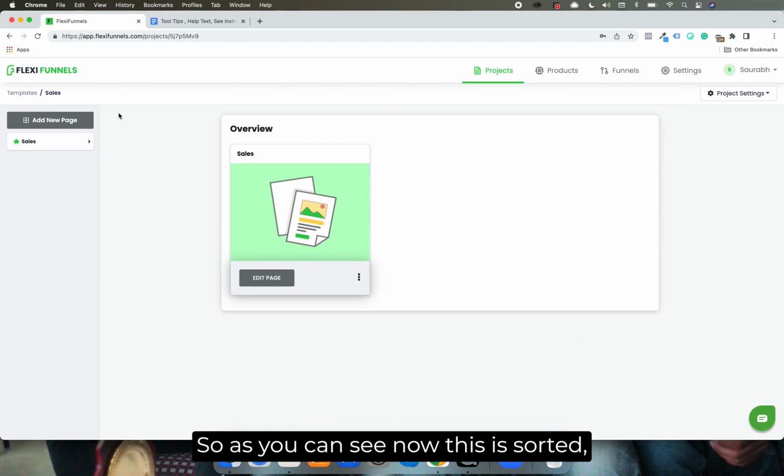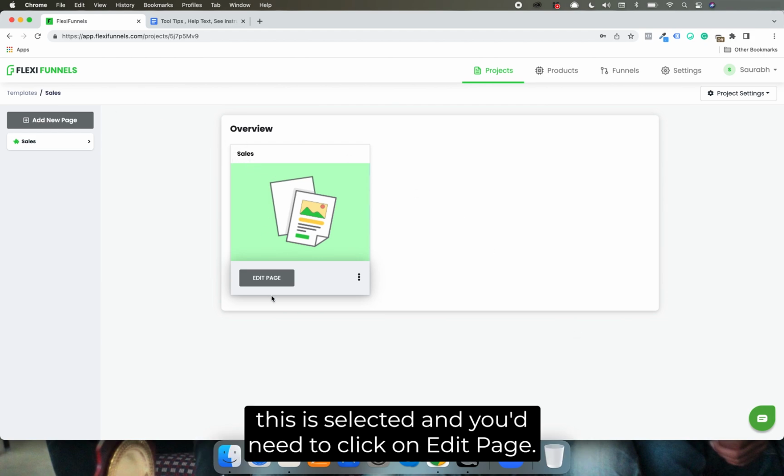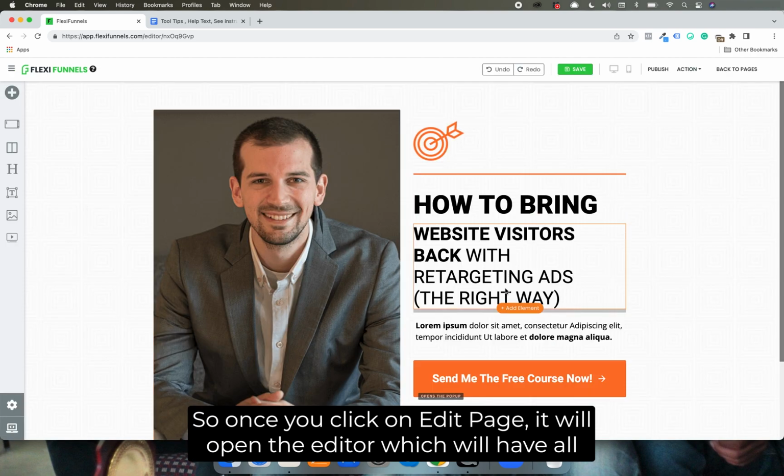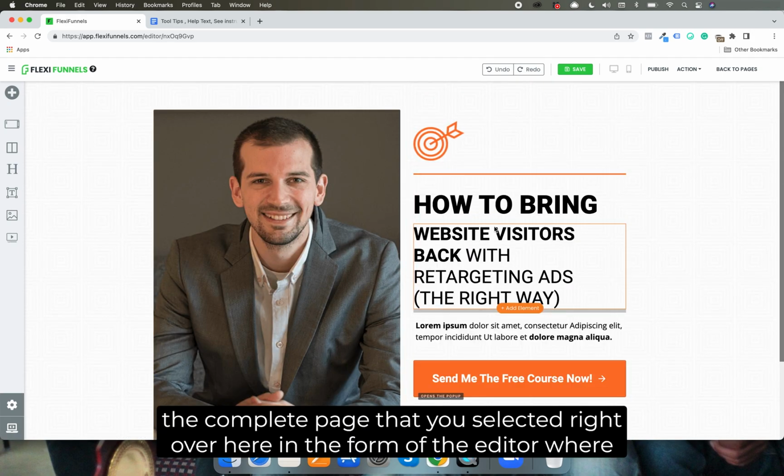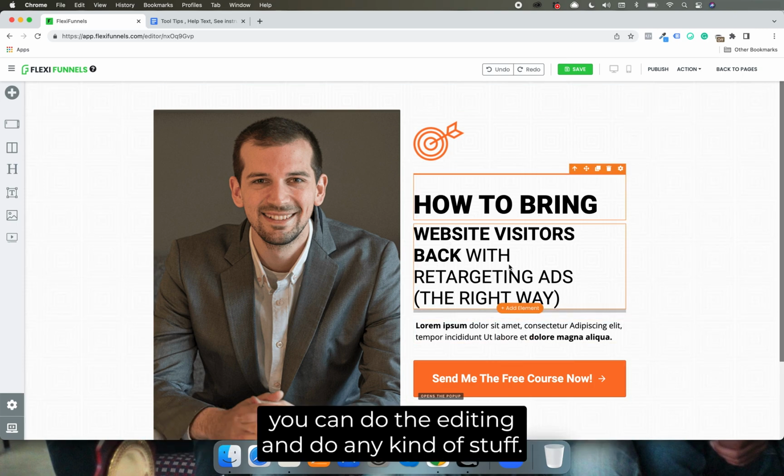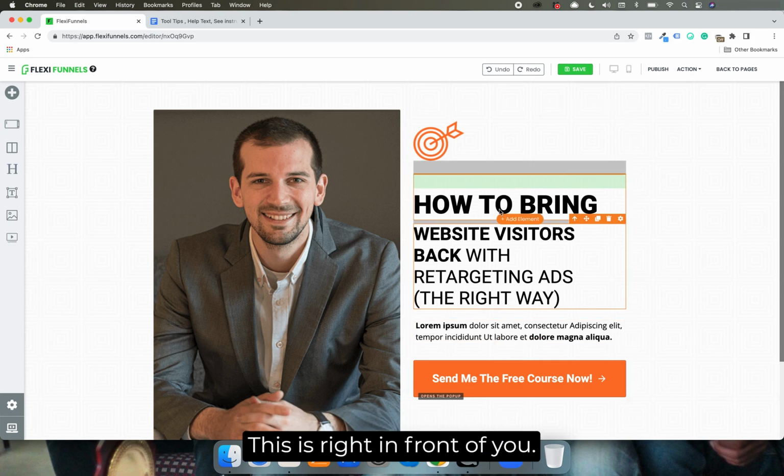So as you can see now, this is selected, and you'd need to click on edit page. Once you click on edit page, it will open the editor, which will have the complete page that you selected right over here in the form of the editor, where you can do the editing and any kind of stuff. This is right in front of you.